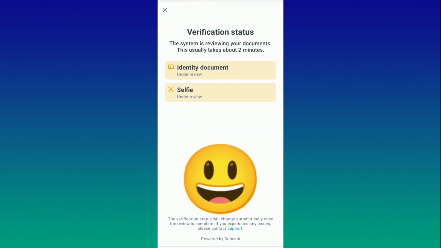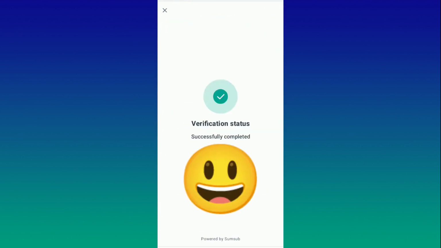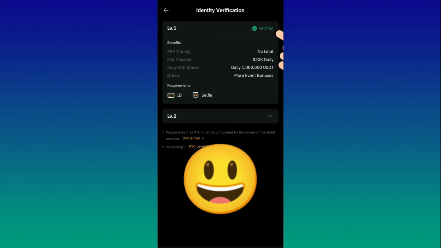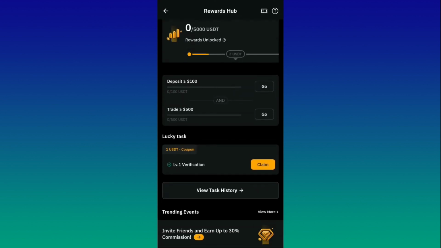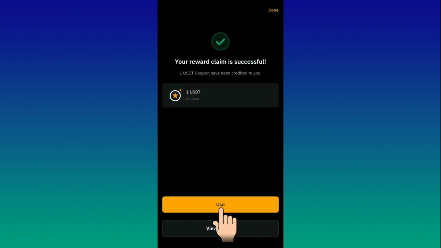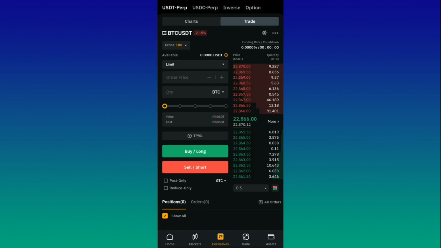Okay, done. I've completed the verification. Now I'm level 1 verified. Make sure you've submitted authentic documents and you follow the instructions. In the rewards hub, I can now claim my reward and use it, but it has an expiration. Okay, so that's how you register and get verified on ByBit.